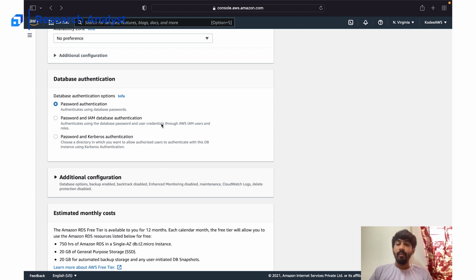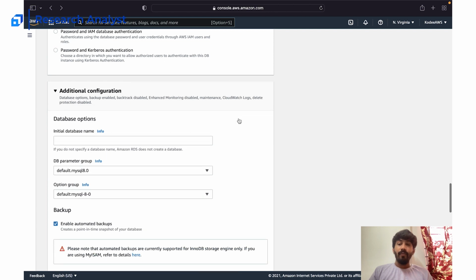Then password and Kerberos authentication. If you want to use Kerberos, you can go with that. But for now, as this is a practice and as you have to understand, I'm just going to go with password authentication. Okay. And the additional configuration.